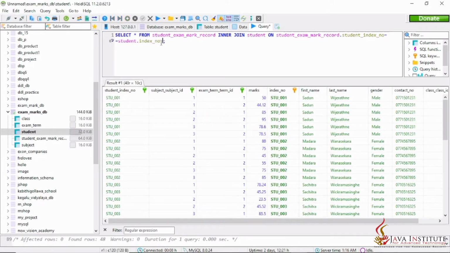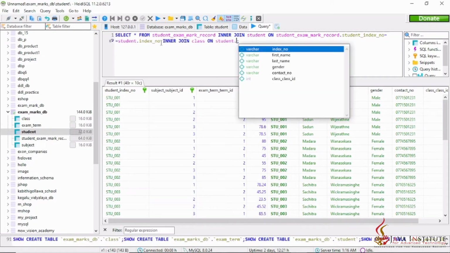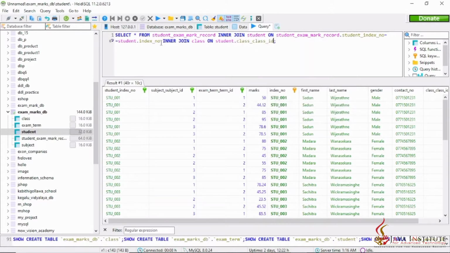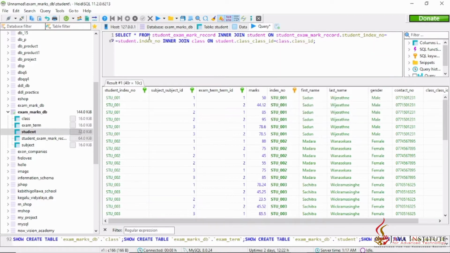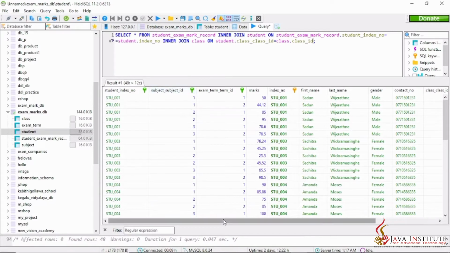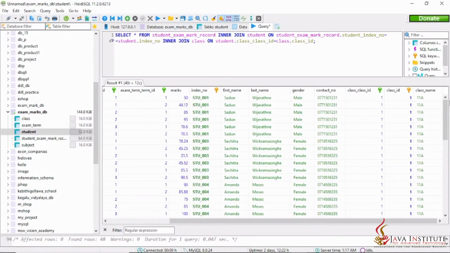And again I'm going to join the class table. Okay, so here class table, I'm giving the condition, the relationship between the student table's class ID and the class table's class ID. So then I am executing it. You can see the details from the class table have been loaded to this result set area also.